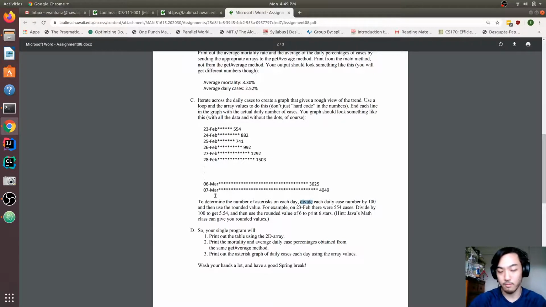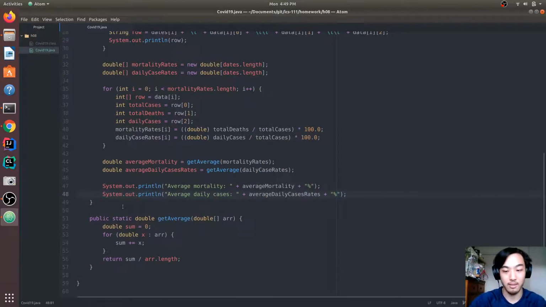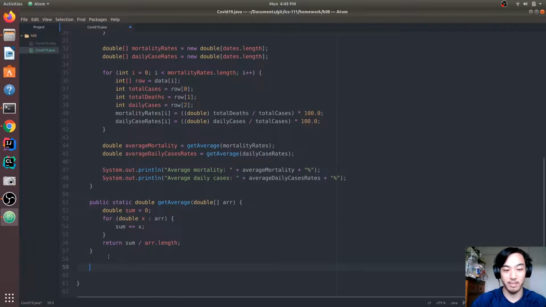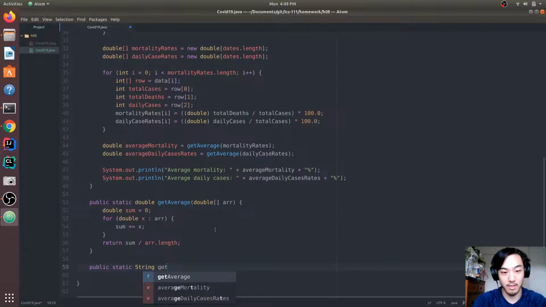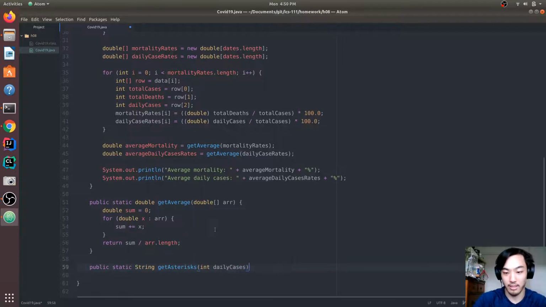So continuing from the same file, let's first create a function to give me the number of asterisks I want to print out. Or give me the string of asterisks that I want to print out so I can just reuse it. So this will return a string of asterisks given the number of cases. So we'll call this get asterisks. Okay, and it'll take in an integer of number daily, let's just call it daily cases, right?